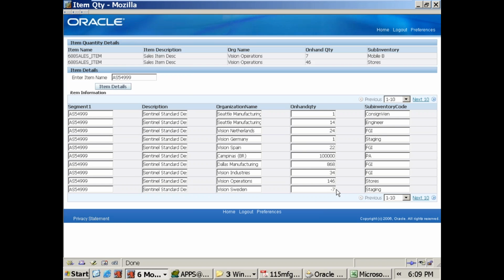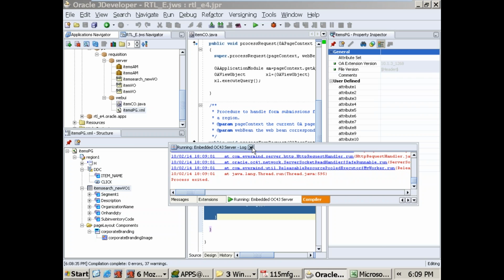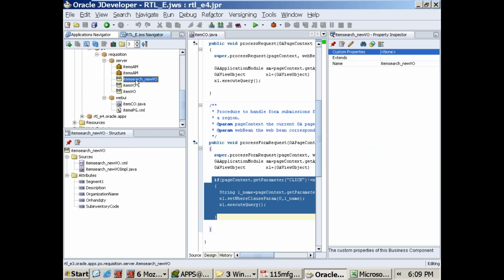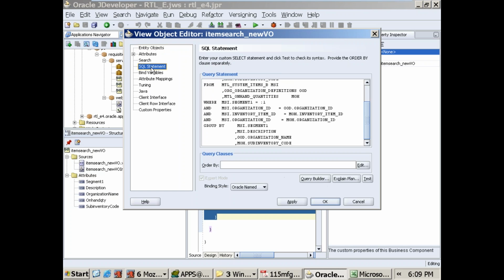Now I want to order by this quantity. Order by quantity, I want to set this dynamically. If we want to write order by on-hand quantity in the query, how do we write it? Query means view object. Go to your view object, right click, edit, SQL statement. You can go for add order by clause here.